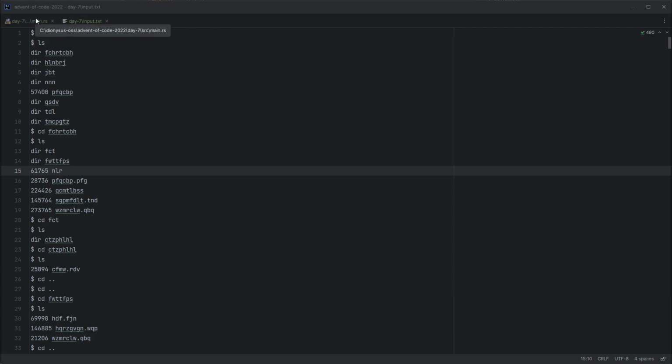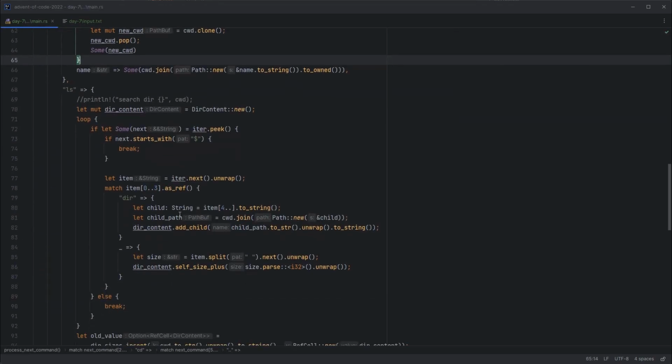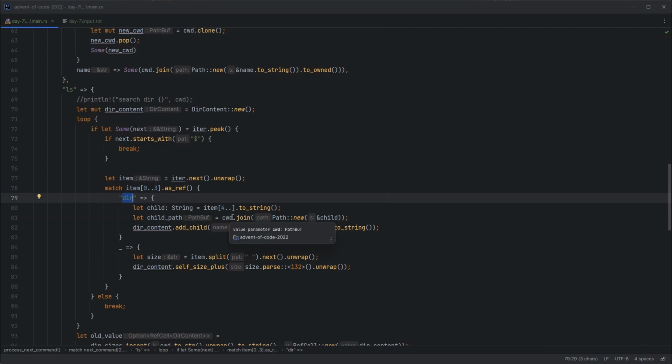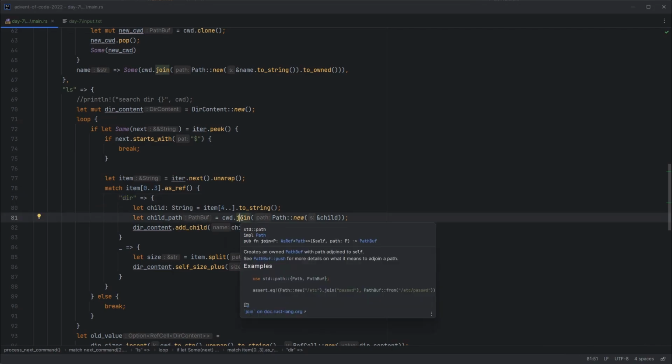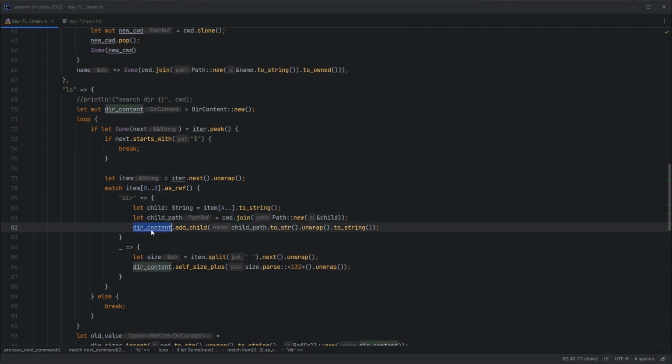So that is the next job, to try and work out whether we've got a dir telling us it's a directory, or a number. So we do the same trick as we did with finding the command. We try and grab out the first few characters. If it's a directory, then we treat it as a directory. And we do, again, the same thing. We join the path to find the child directory name. And then we push that child into our current directory so that we know that we're going to have a child size to resolve later.